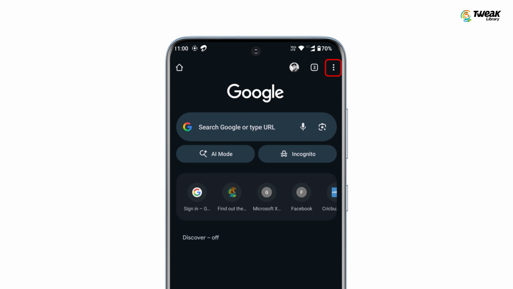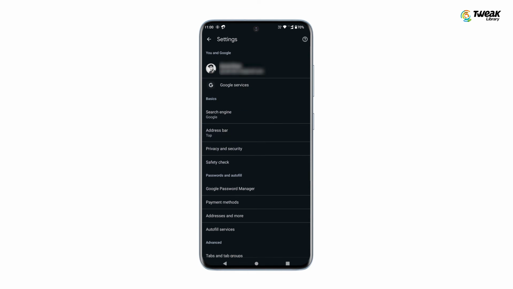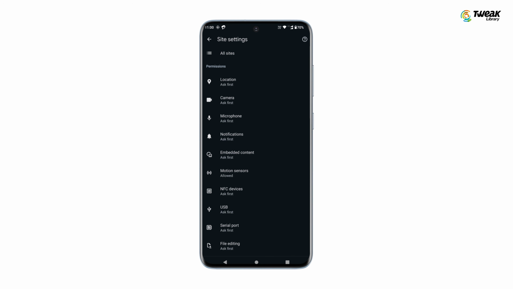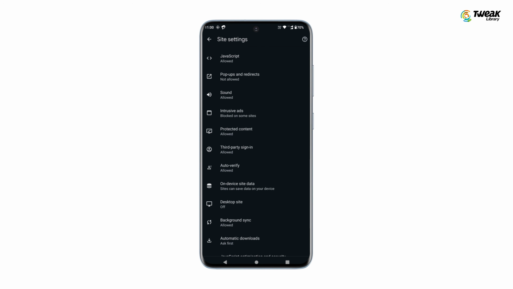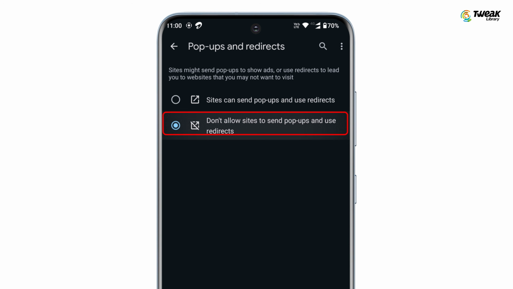Tap on the three dots at the top right corner. From the menu, tap on Settings. Scroll down and select Site Settings. Keep scrolling until you see pop-ups and redirects under the Content section. Tap on it and make sure the toggle is turned off.